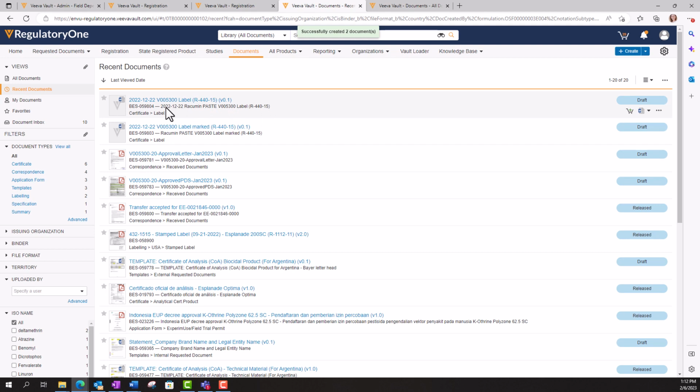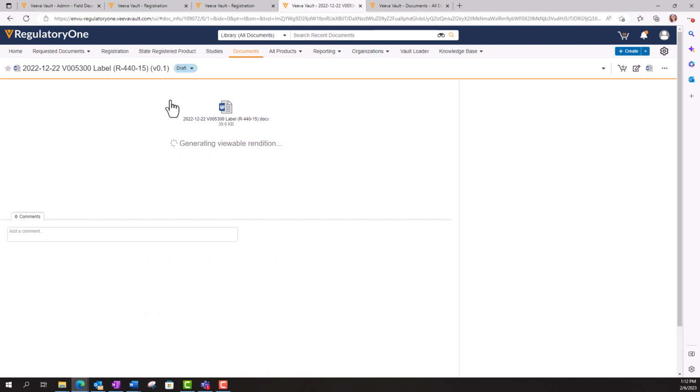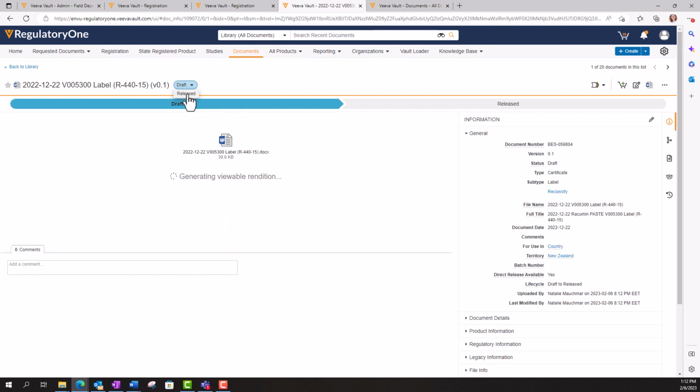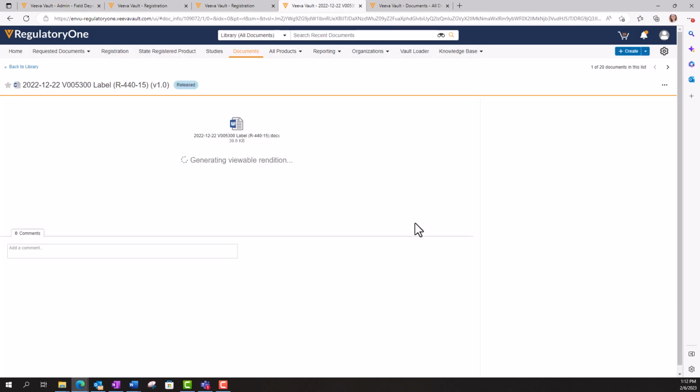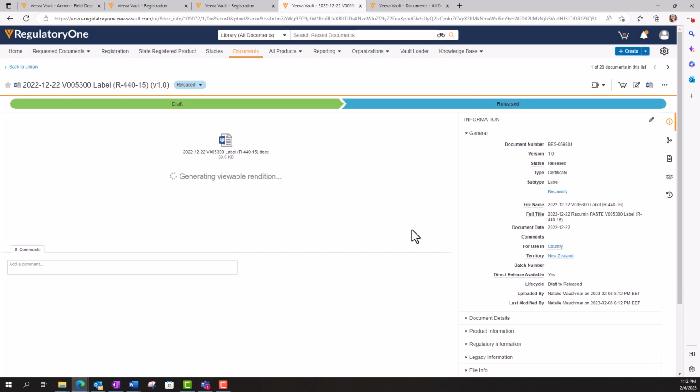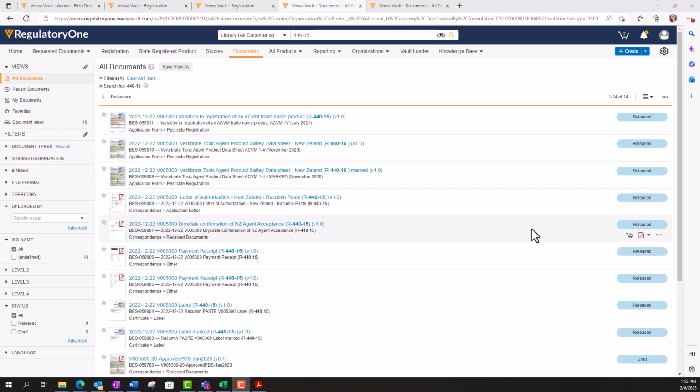These documents are now showing up in draft. Because I know that they are ready to be released, I can enter each document and release them. I will continue this process with all remaining documents that I want uploaded for this submission. I have now uploaded all documents that I want to include in this submission.